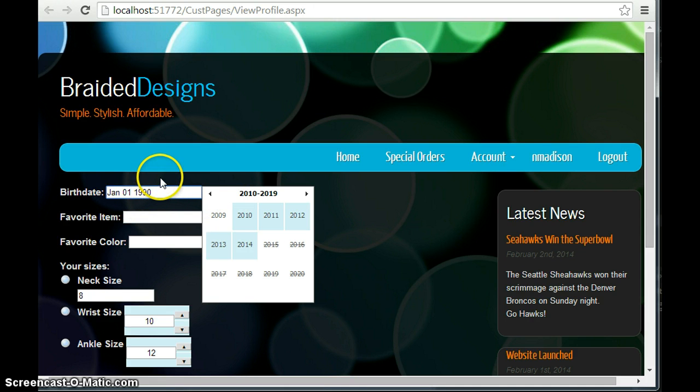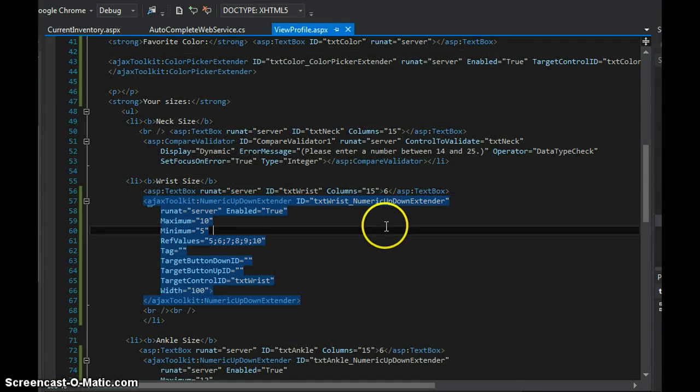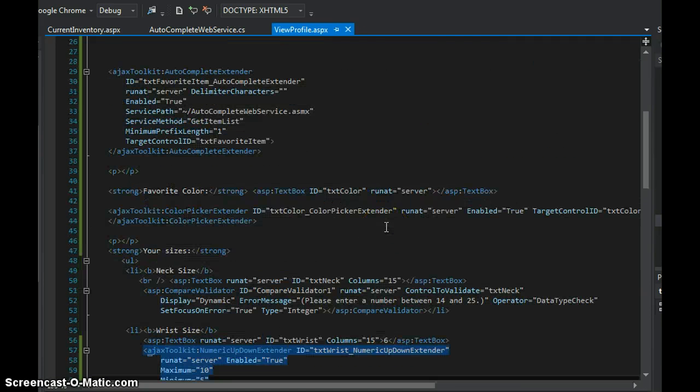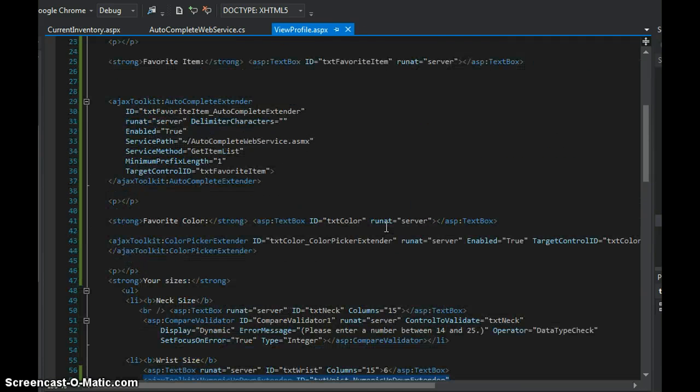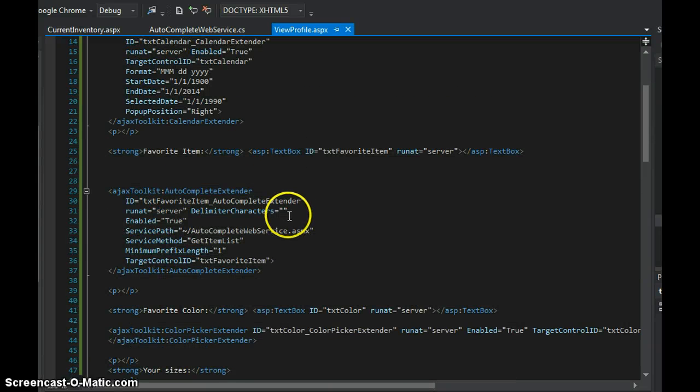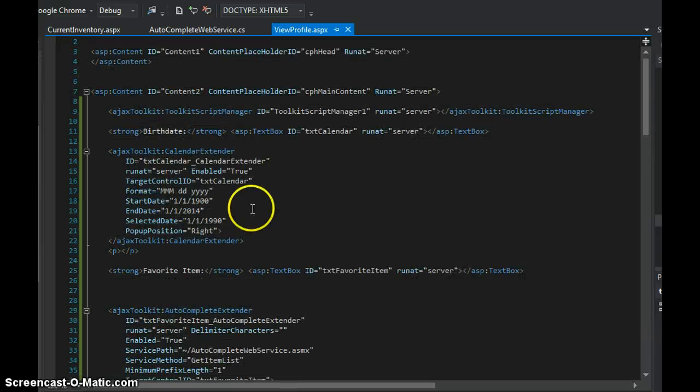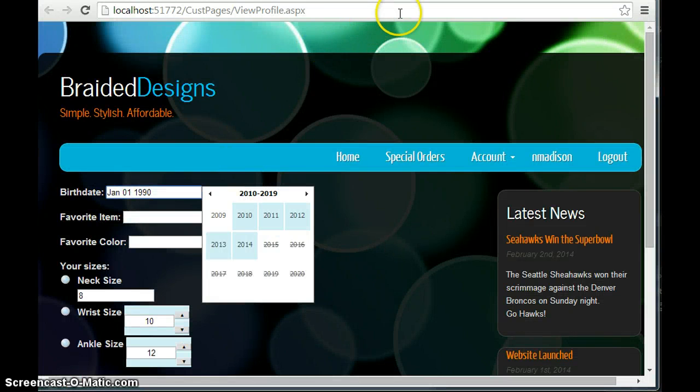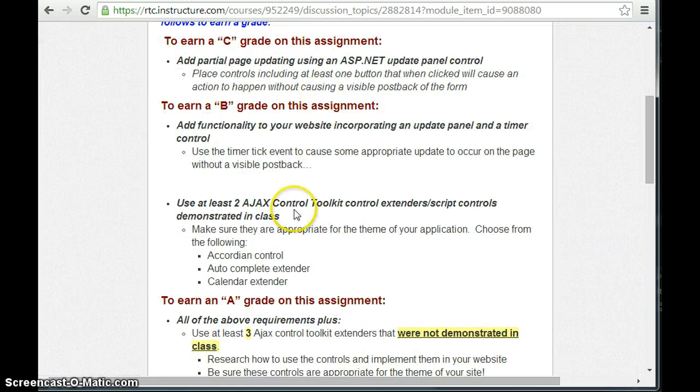The other one that I used, like I said, was the autocomplete, and those were, for the most part, very simple, just really what we did in class. I don't think I really added much extra to the autocomplete. With the calendar, you set your own format string. There's the start date, end dates, changing where the pop-up position is. Those are all available.